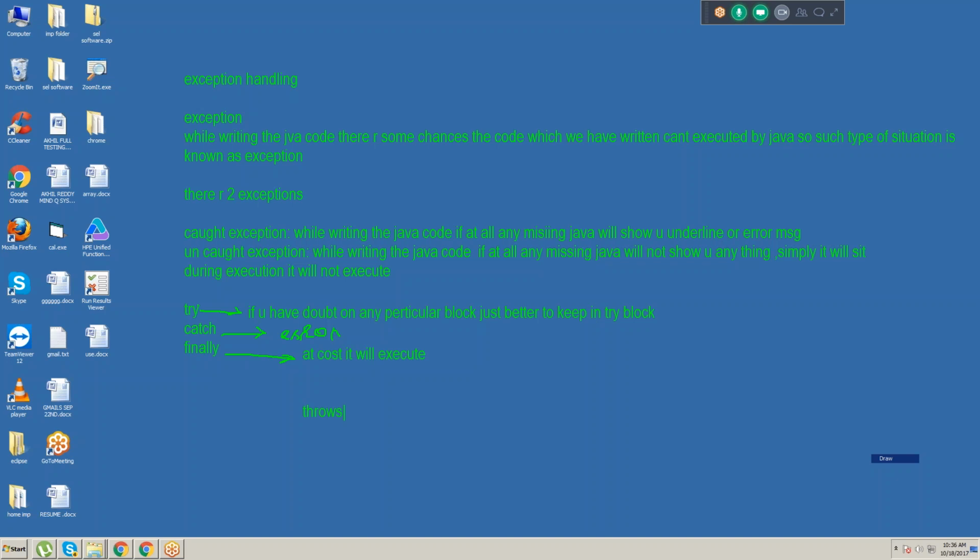Very, very important concept, exception handling. So what do you mean by exception? While writing Java code, there are some chances that the code we have written cannot be executed by Java. Such a situation is known as an exception. So how many exceptions are available in Java? There are two: one is caught exception, the other is uncaught exception.